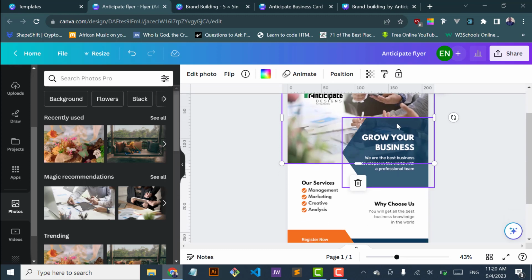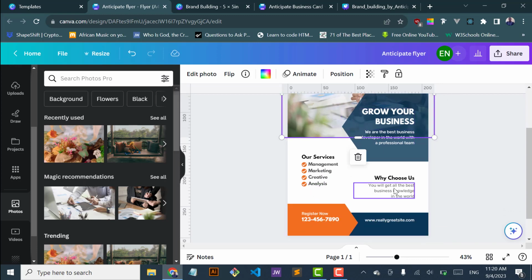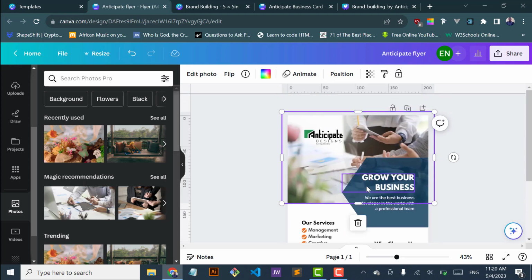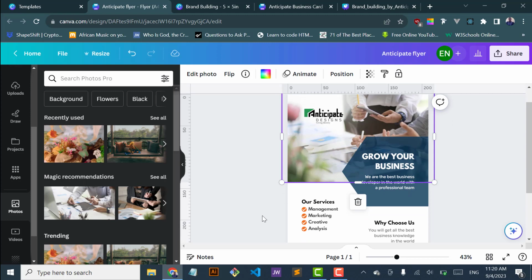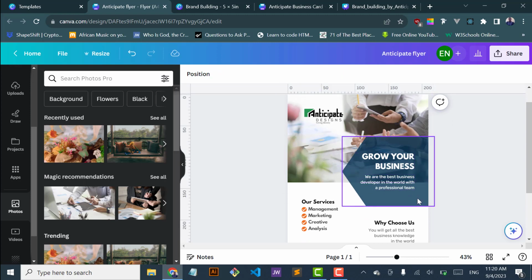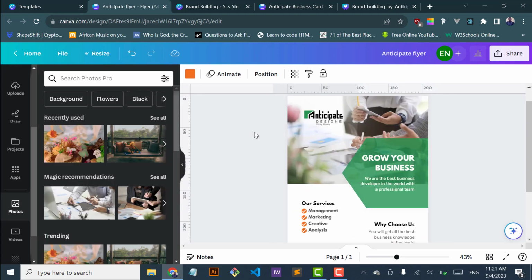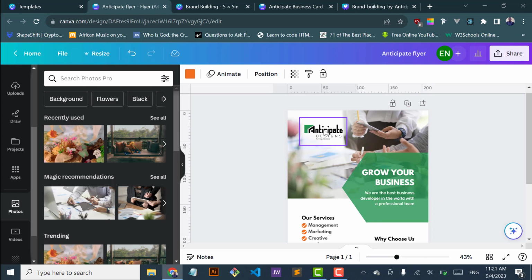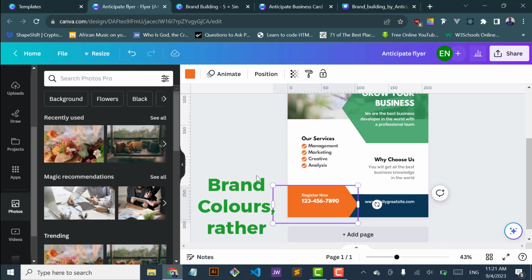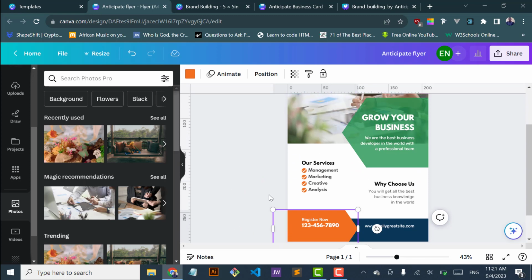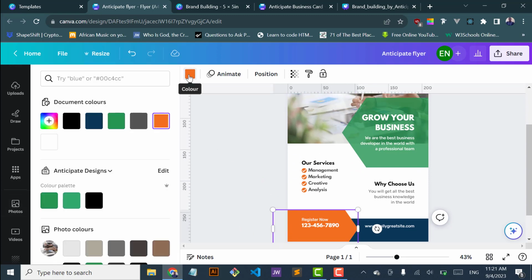We can change this to match our own design. We can change the services, change this, change the number, change our website. If you don't have a website, you can use your Instagram handle or Facebook. And before you know it, your design is ready. One thing you should note is always make sure that the colors you choose are always related to your design. My logo, for instance, is green and black, right? I want to make sure that all my designs have that color. I don't want to use something that is off because it's like I'm changing brands.